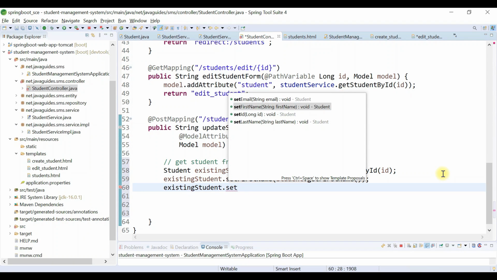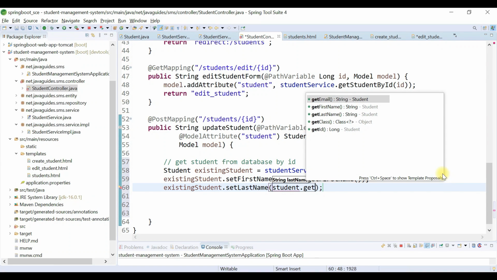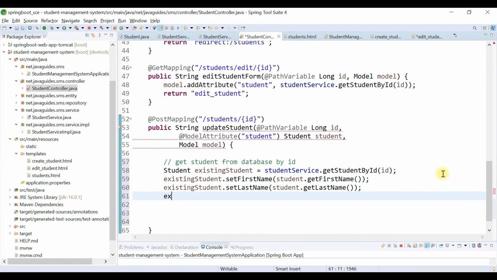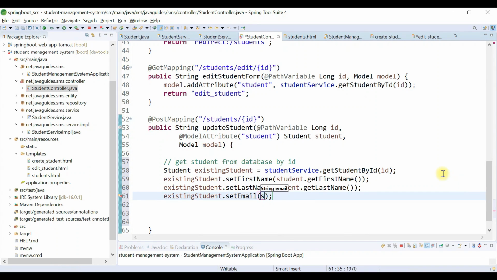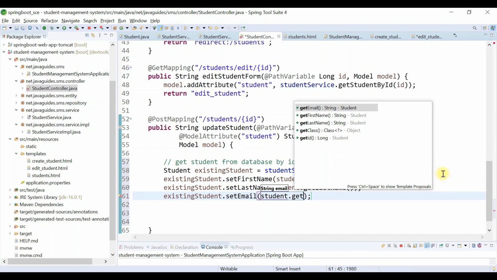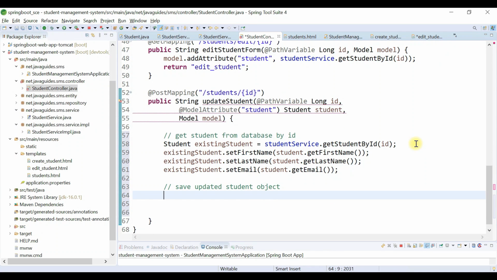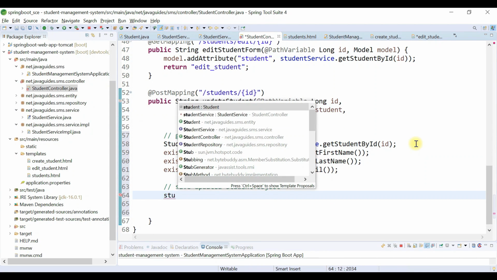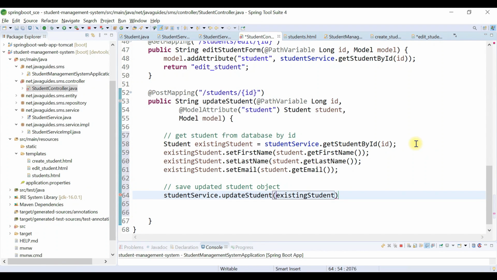Existing student dot set last name, and here student dot get last name, and existing student dot set email, and student dot get email. Okay, after that we need to save the updated student object. In order to do that, we're gonna again call student service, and it has the update student method, and just pass the existing student object to it.